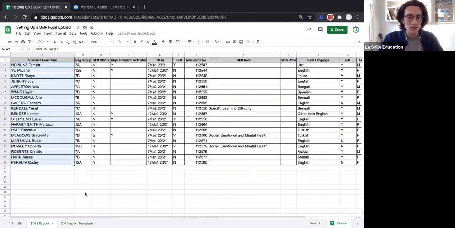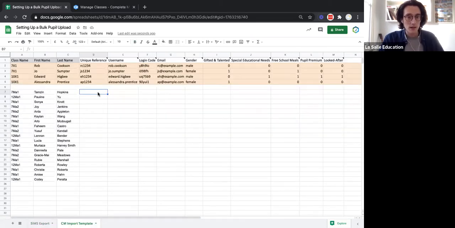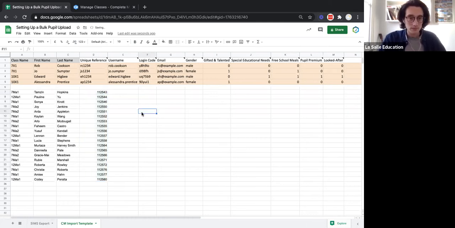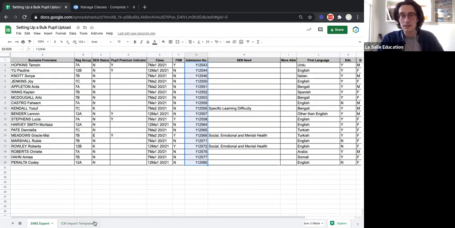So let's go to our SIMS export. We can see we have admission number. That's the one that we want to use in this instance. So let's copy that and paste it in. Importantly, I'm not reordering this sheet so that all of these things are matching up when I'm pasting them in.